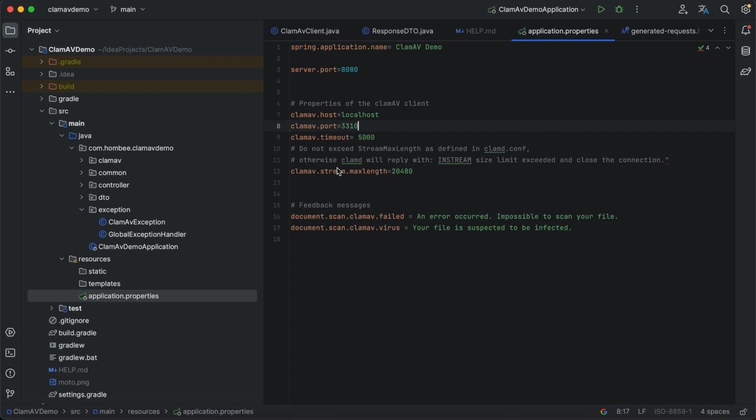This is the length, and it is very important, because right now in our container the property called stream max length is, I think, 25 megabytes. That is, ClamAV can only receive data in a byte array of maximum size 25 megabytes. So while reading data from our file, we need to put it in a byte array of 25 megabytes, because if you exceed this size, you will have an error. In my case, I just put 20 megabytes, even though the maximum size is 25.